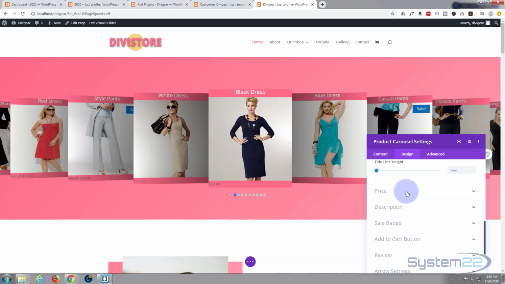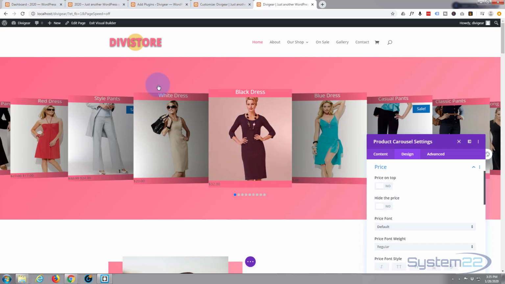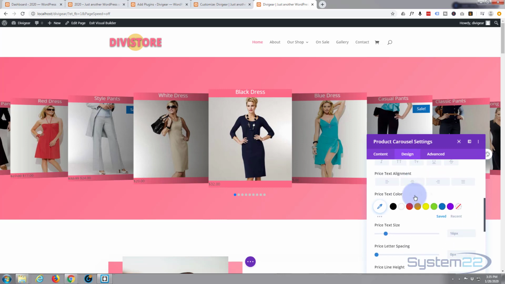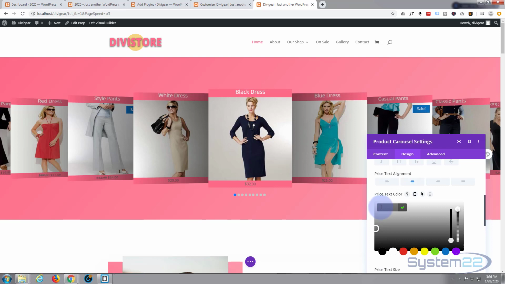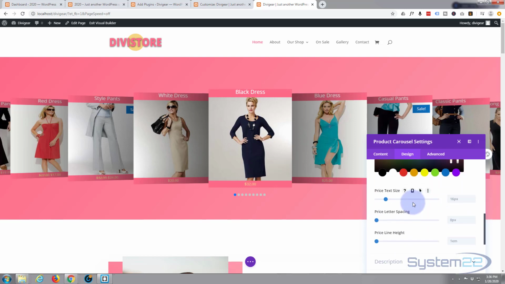Price, we've got the price here. I'm going to make that the yellow color that we've been using. And just make it a bit bigger and put it in the middle, I believe. So I don't want the price on top, don't want to hide it. I want to put it in the middle. I want to give it a color. And I want to make it a little bit bigger. I think I might make it a little bit bolder as well.